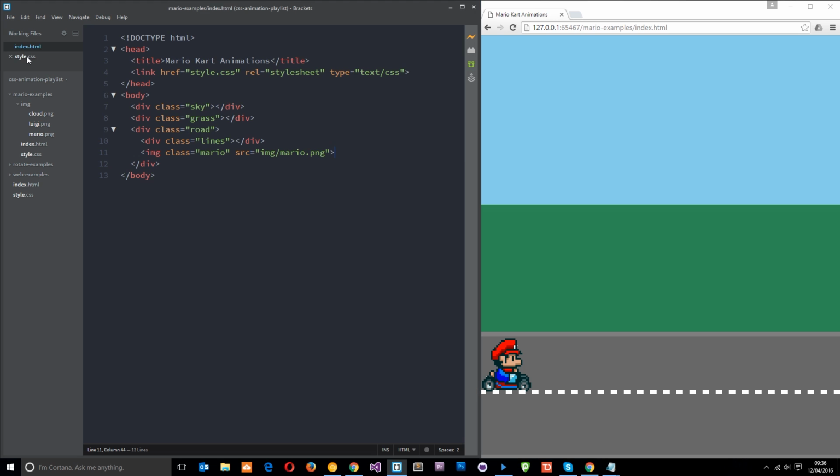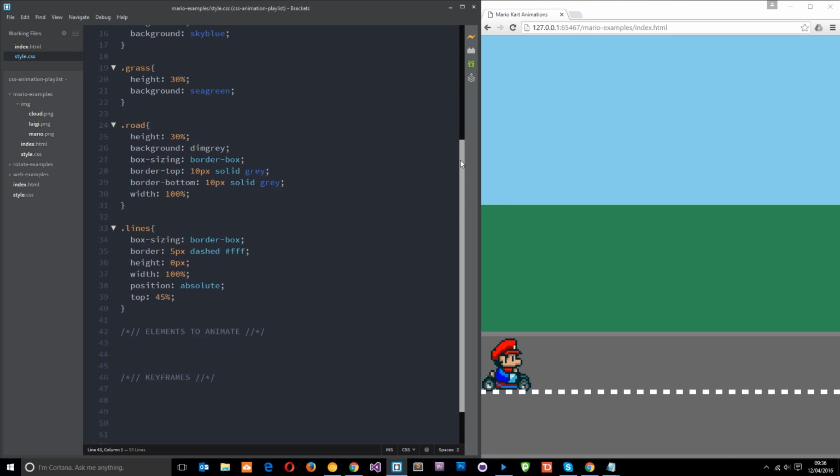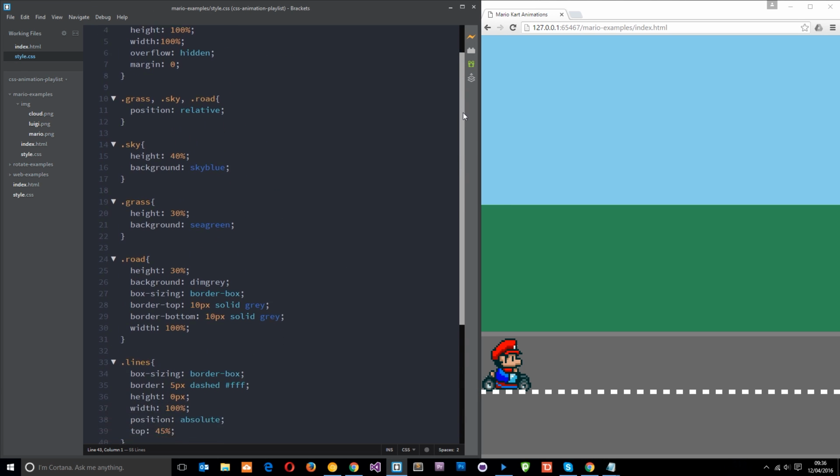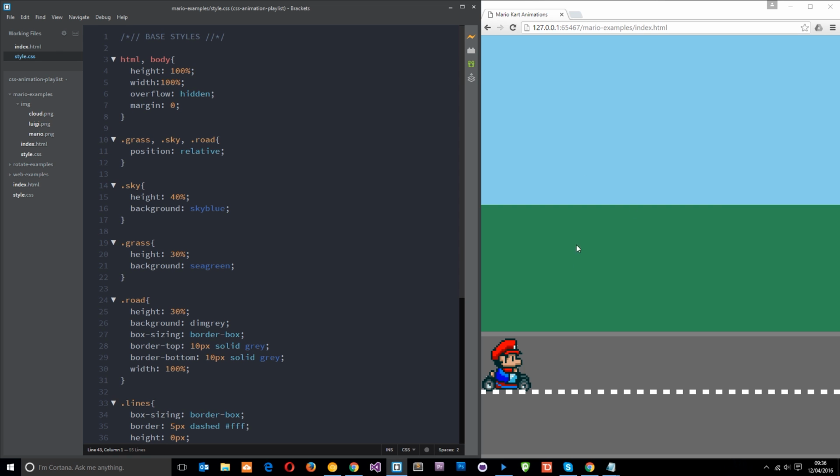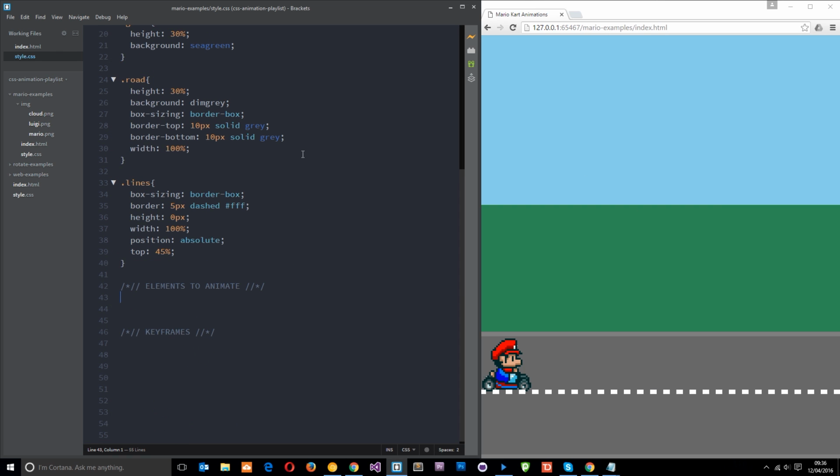So let's go into the style.css. And you can see there's already some base styles here that I've done for you. This is just styling up the sky, the grass and the road. You can take a look through those if you like. But what I want you to look at is these two comments right here. These are the elements that we're going to animate, which includes things like this dude. And then down here, we're going to define all of our keyframes.